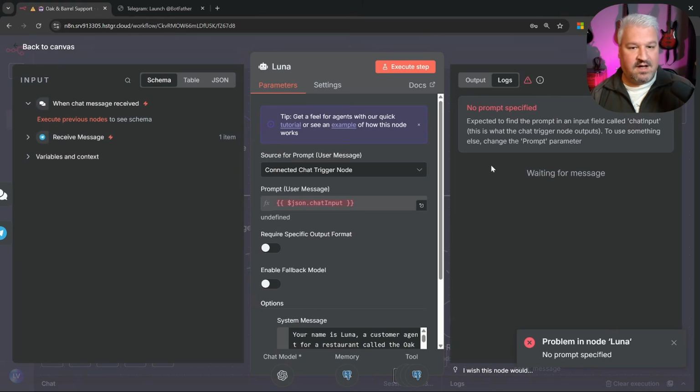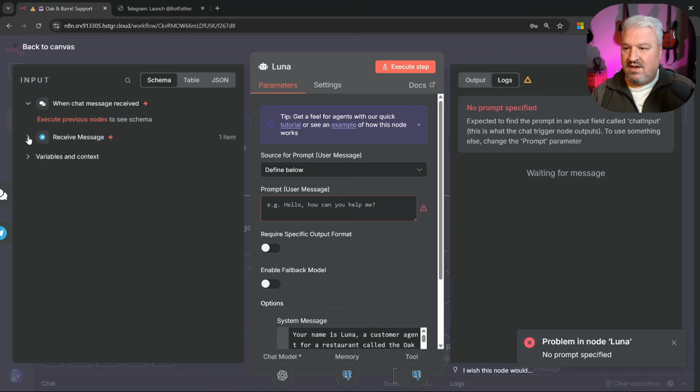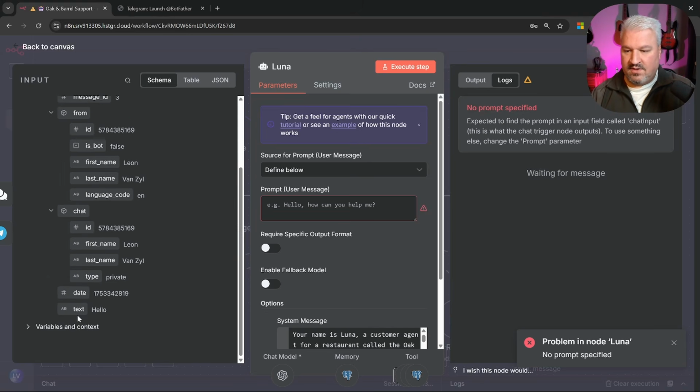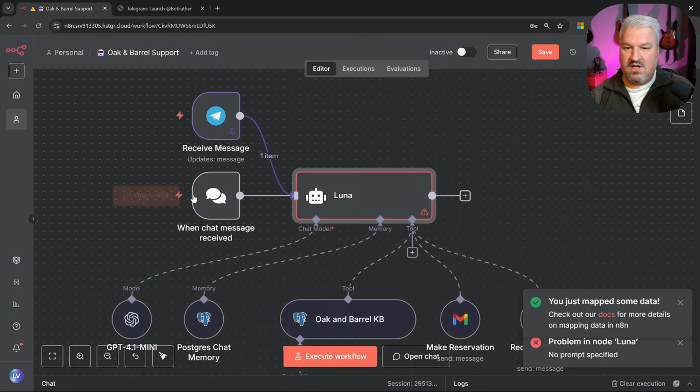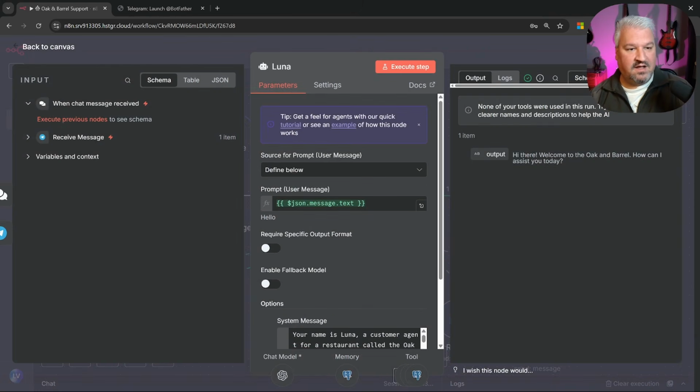If we open this up, it's giving us a different error now, because it's expecting the prompt to come from our chat trigger node, which we're not using anymore. So let's change this to define below. And what we can do then is open up our Telegram trigger, scroll down to the bottom, and pass in this text value. Cool. So if we now rerun this, we can see that everything is now green, and Luna produced an output like, "Hi there, welcome to the Oak Ant Barrel."